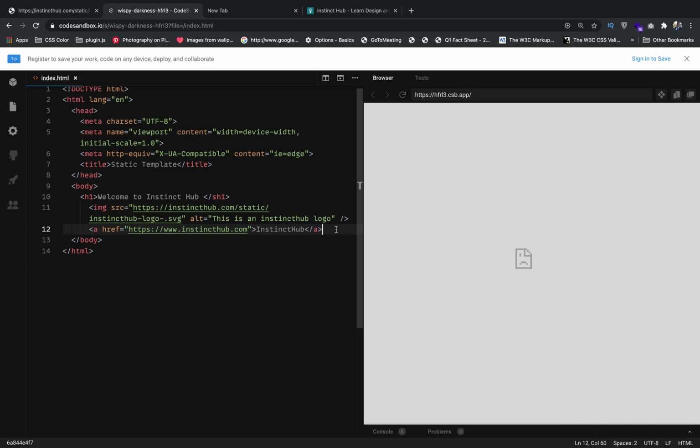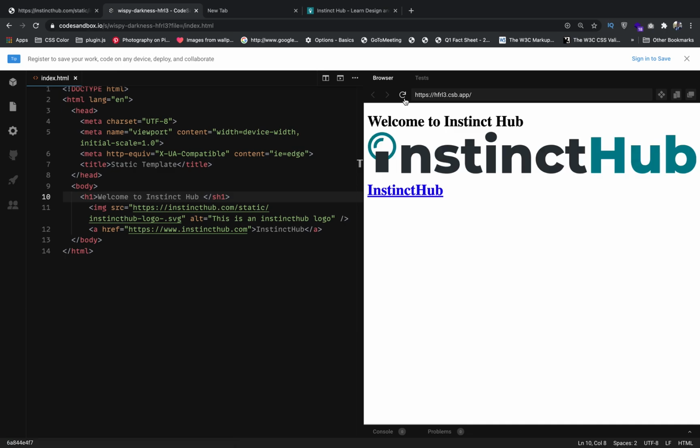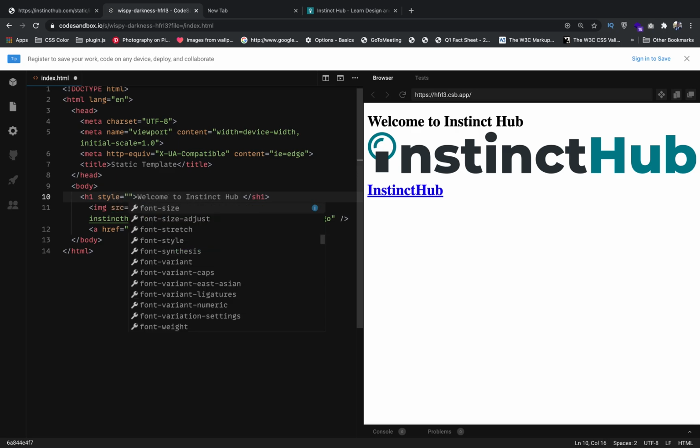So how do we go about it? So first, we have this h1 element here. So let's reload our browser so we can display our content. So it's showing now. So now, how do we write the style attribute? You can see the header is showing Welcome to Instinct Hub with the color black. So if we want to add the style attribute to modify the behavior of this Welcome to Instinct Hub, we can always write the name of the attribute, which is style, equal to the quotes where we are to place the value.